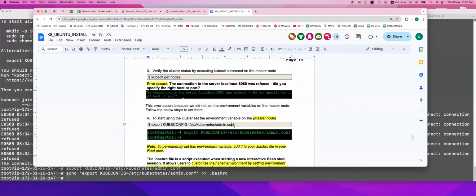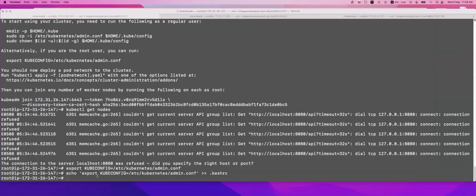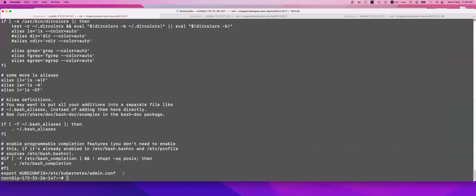So this is 4A, right? And then this is 4B. If you want, you can check. This step is not required, but if you want, cat always shows you. You can check whether that is included or not. That last line is appended.